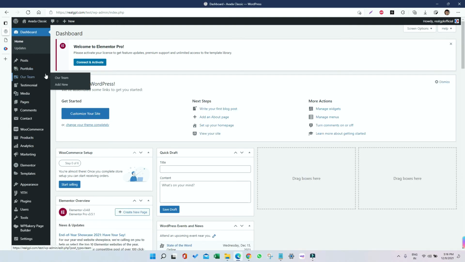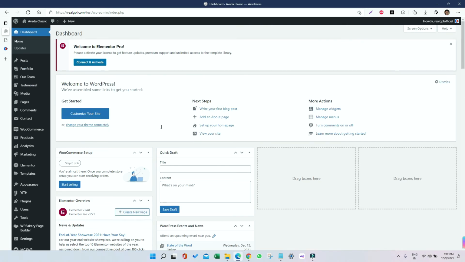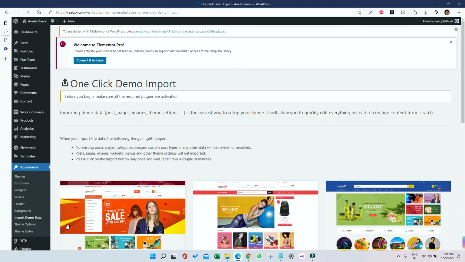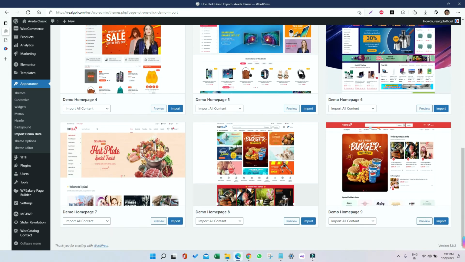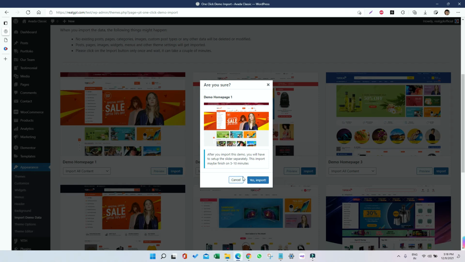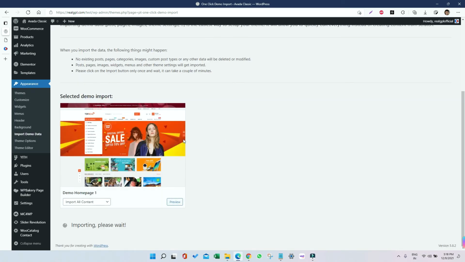So now what we have to do is install the demo. To do that, we go to Appearance and then to the Import Demo Data section. Here you can see we have a lot of demos available which can be imported. Right now I will install the default one, which is the demo homepage one, and I'm importing all content. You can import as per your need. I'm going to click on import, and then again click on yes import. The importing will take some time, around 1 to 2 minutes depending on the import size.